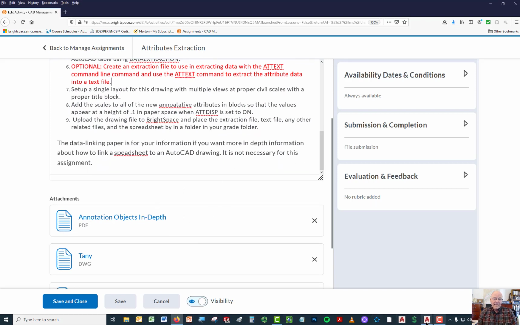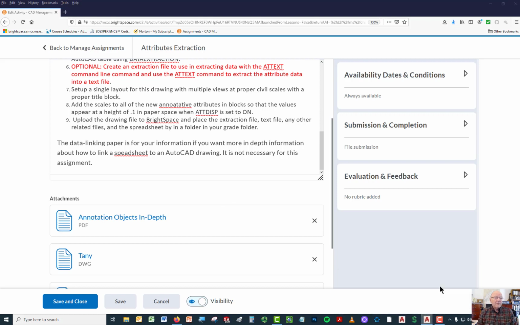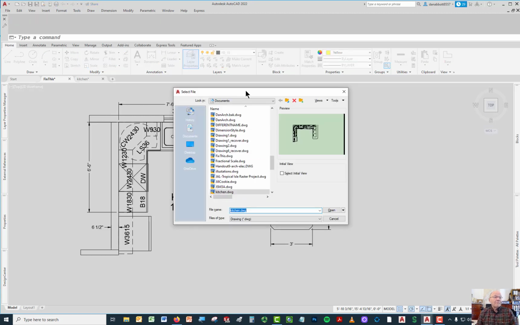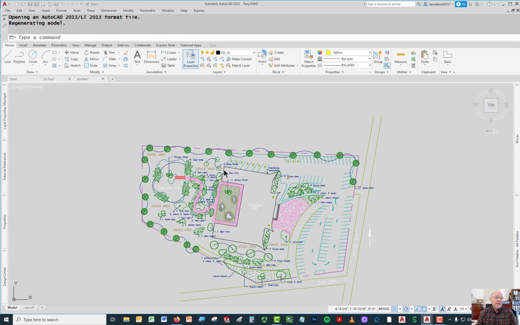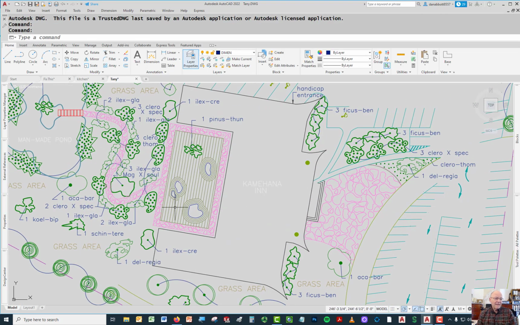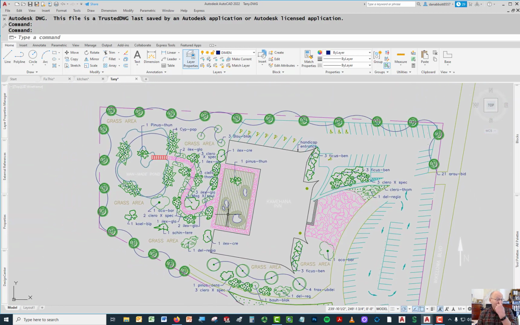So now I'm going to go back to AutoCAD 2022, which, by the way, you've probably noticed doesn't look much different from AutoCAD 2020, actually, or even before that. So I'm going to open this up. We'll go down and get the Tanny drawing, which is right here. The Tanny drawing is a landscaping drawing, and it's got a bunch of blocks in it. I have actually no idea where it came from. I don't remember. But it does have all these blocks in it.